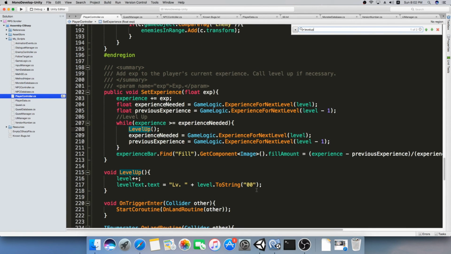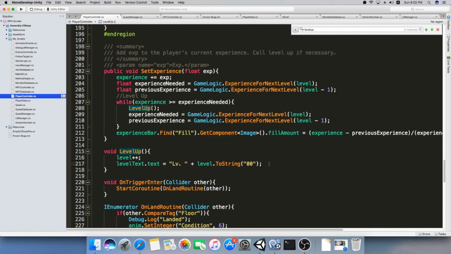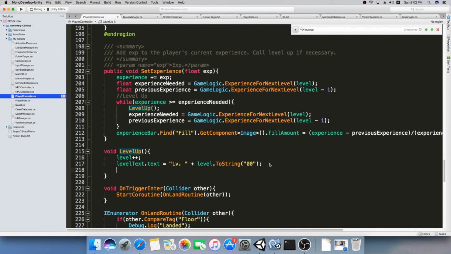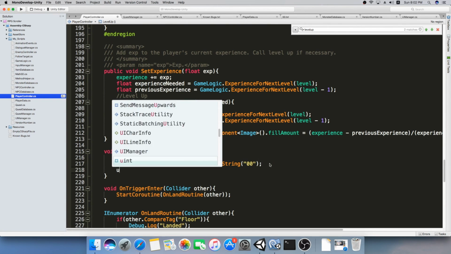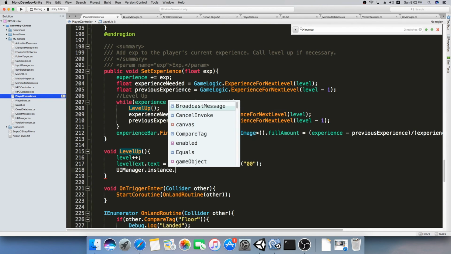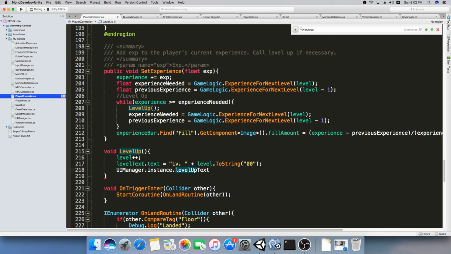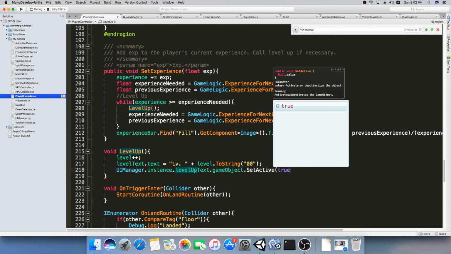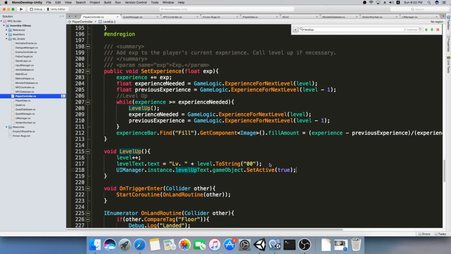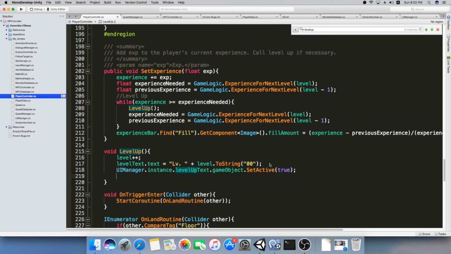So level up, as you see, this increases level text. And now we also want to make the text appear on top of our head. So here, first we get the UI manager dot instance dot level up text, and we get the game object and set it game object dot set active true. So the first thing we want to do is set it active, and the second thing we want to do is put it on top of our heads.